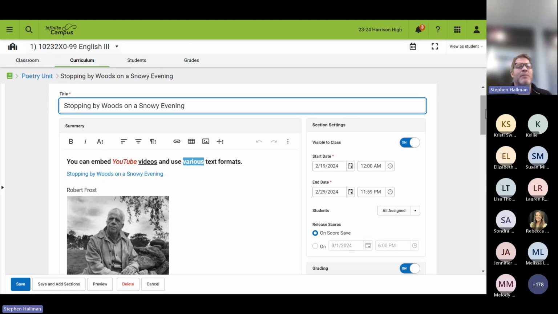Then I skipped over the summary, but the summary is really important. This is a great area in which information can be placed for communication to students and their contacts. As you would expect, this is HTML. One of the questions from last week on the call was, can you embed HTML code? And the answer there is yes. But you can also do everything that you would expect as far as bold and italics and underline. You can add hyperlinks if you need to be directed outside of Infinite Campus.